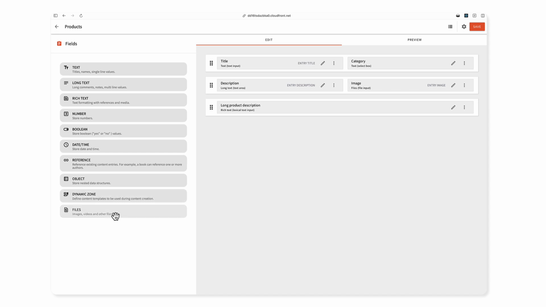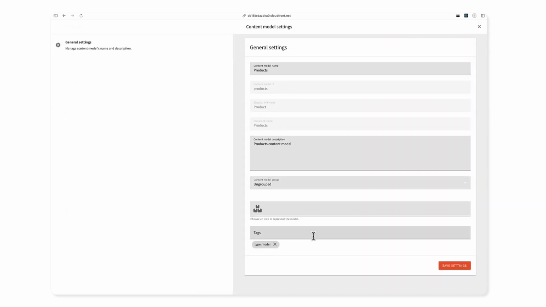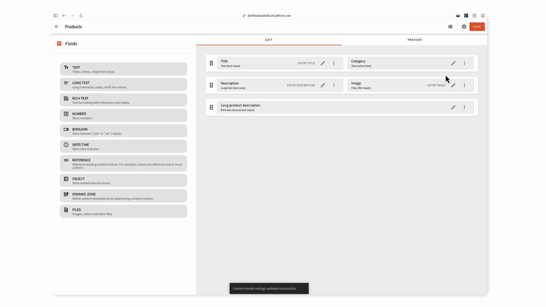You can also attach images, files, multiple images, and so on, right? If you click the cog here, we can go back to that initial form that helped us create the initial content model. For now, this is just for your reference. We don't want to change anything here, but we do want to save this content model.